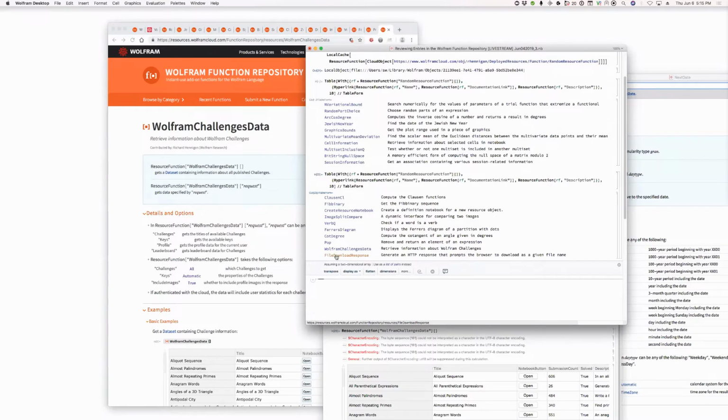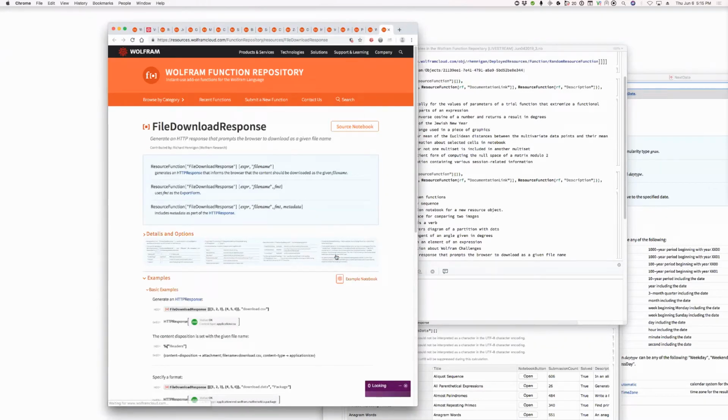File, download, response: generate an HTTP response that prompts the browser to download as a given file name. So this can be the result of an API function, so that if you visit it in your browser, it won't show it in the browser window. It'll download it as a data file. I understand. So it's like wrapping it, but I don't understand how this does that. You just use this instead of using HTTP response.